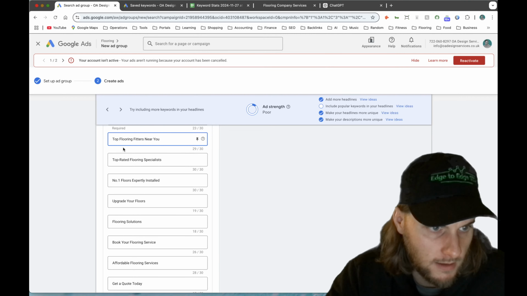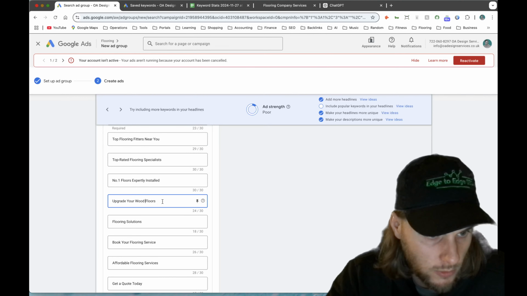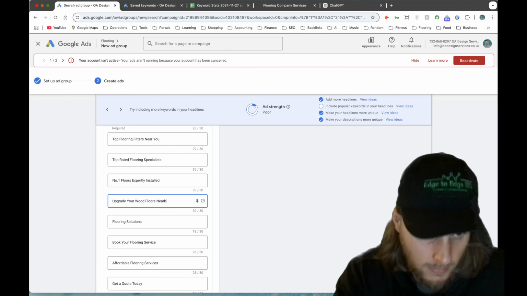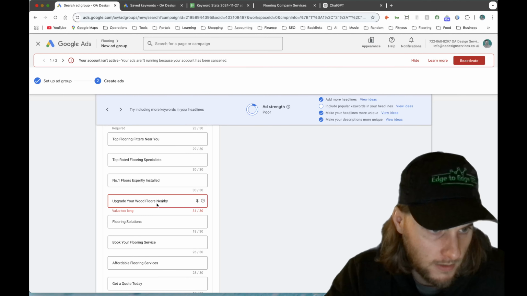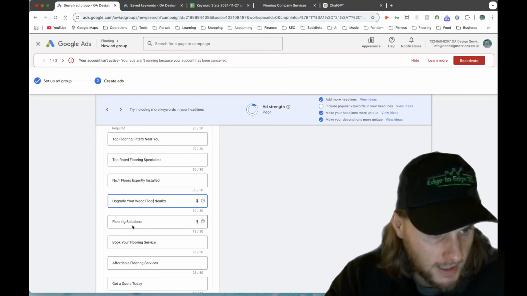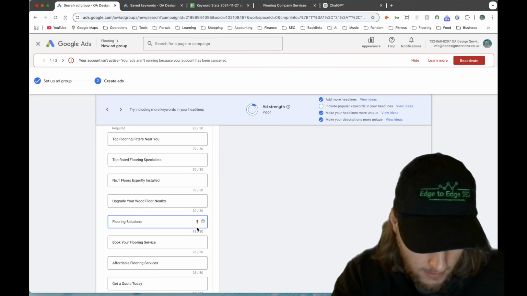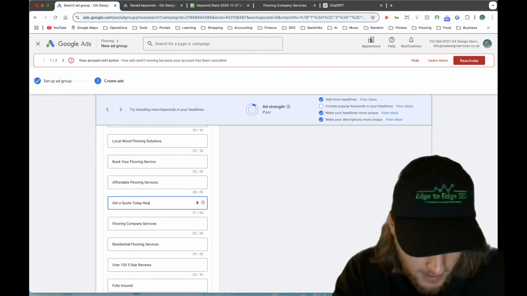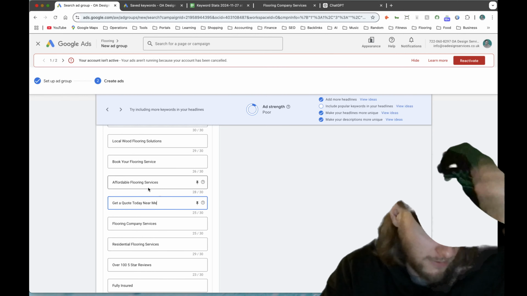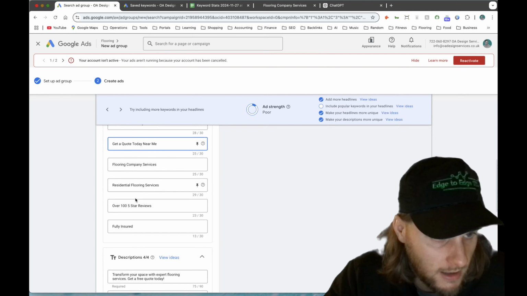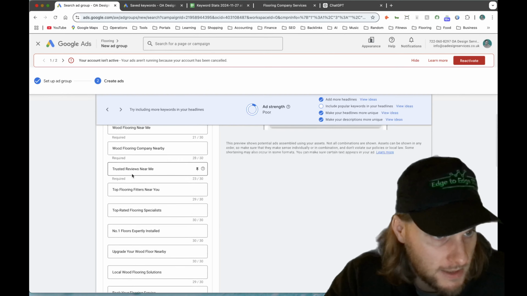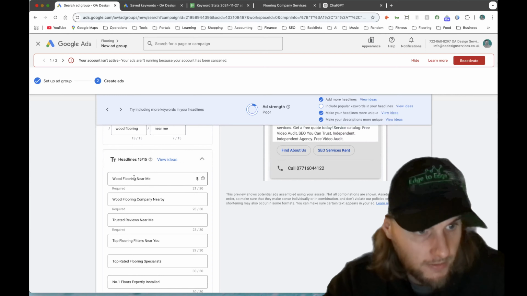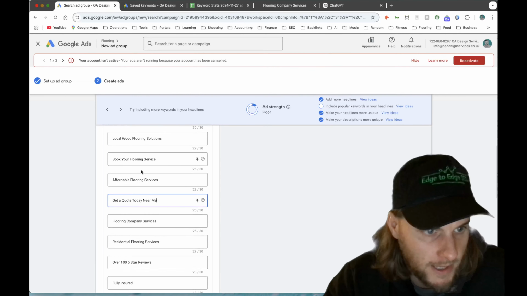Top rate flooring. Obviously you still want to be getting in here like wood flooring. Upgrade your wood floors nearby. You can just take off the S there. Local wood flooring solutions. Get a quote today near me. Affordable. And the near me campaigns and the local campaigns generally do actually perform better than any other campaign I've found.